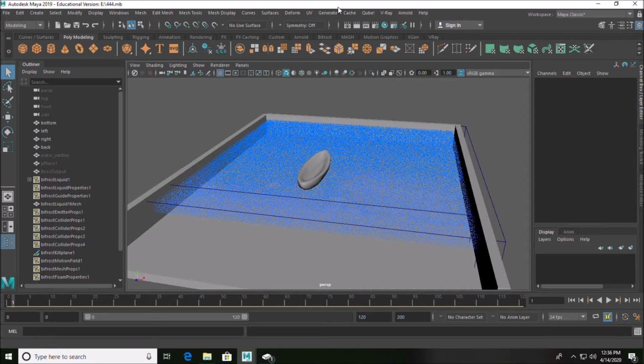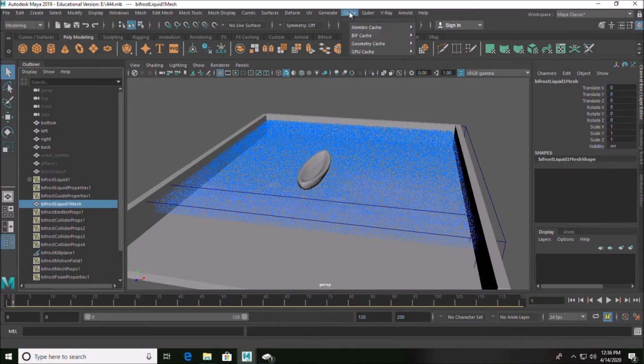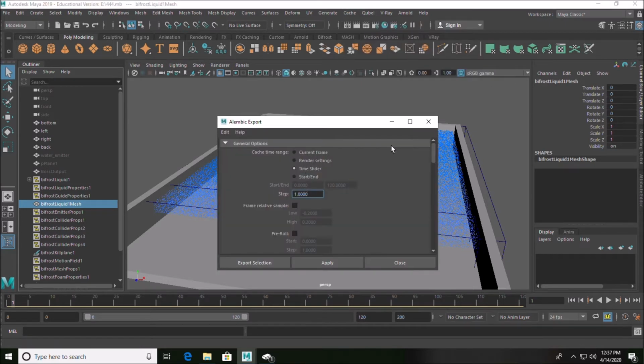What we're going to do now is finalize our water by caching it out as an Alembic file. The first thing we're going to do is select our mesh, and then go to Cache, then Alembic Cache, and Export Selection to Alembic. Okay, so this will be the screen now.